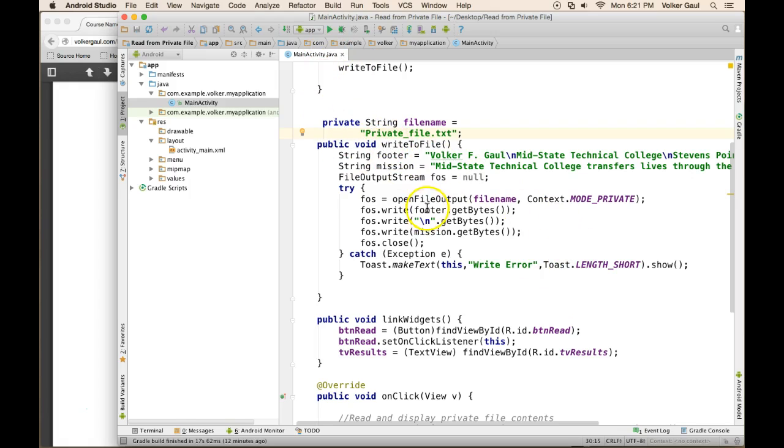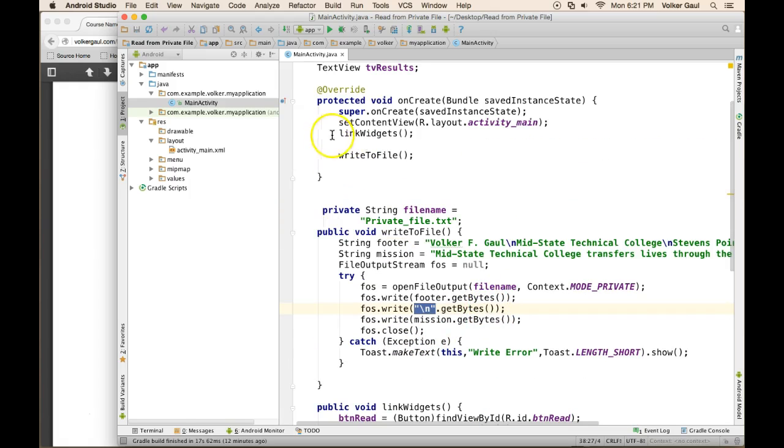Okay, so this is my write to file. I open it in private mode and put out a bunch of bytes. Notice you can even put a string literal here. That's a carriage return, and dot getBytes turns this into whatever it is, a 13 or a 10 or something like that. And then display the mission, close the file. So in my main program, I link the widgets just so I can talk to them, and then write to that file. And that's all it does right now.